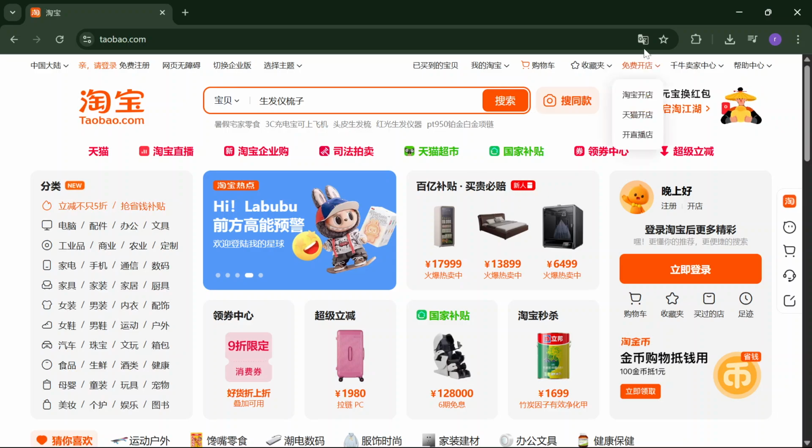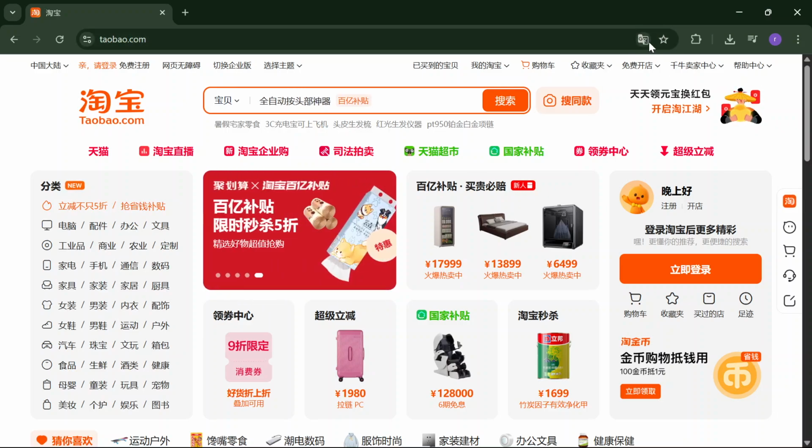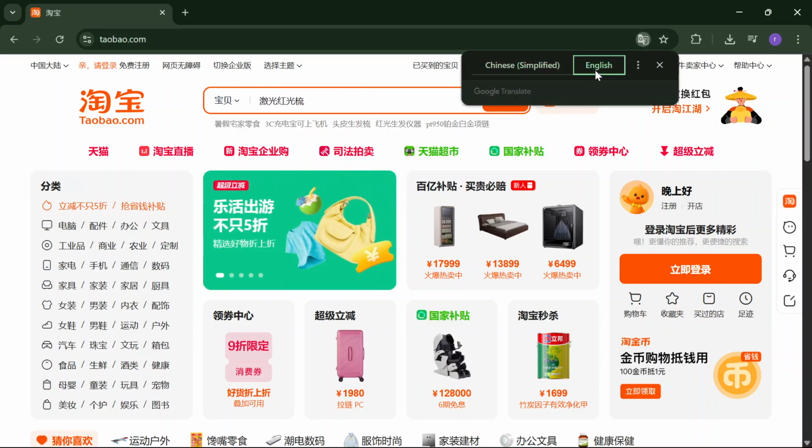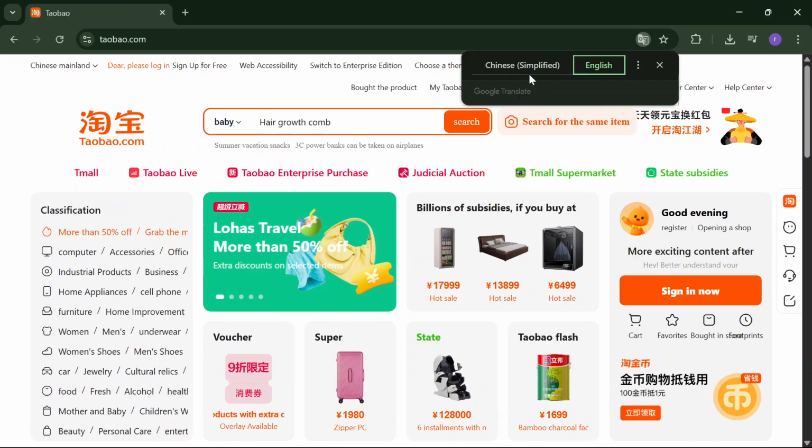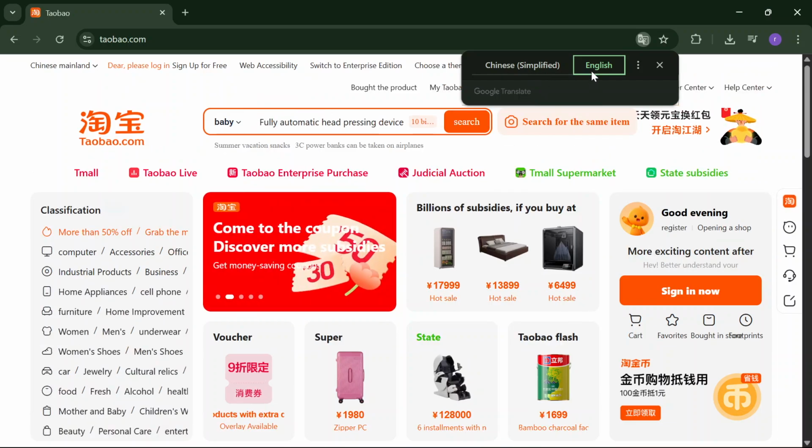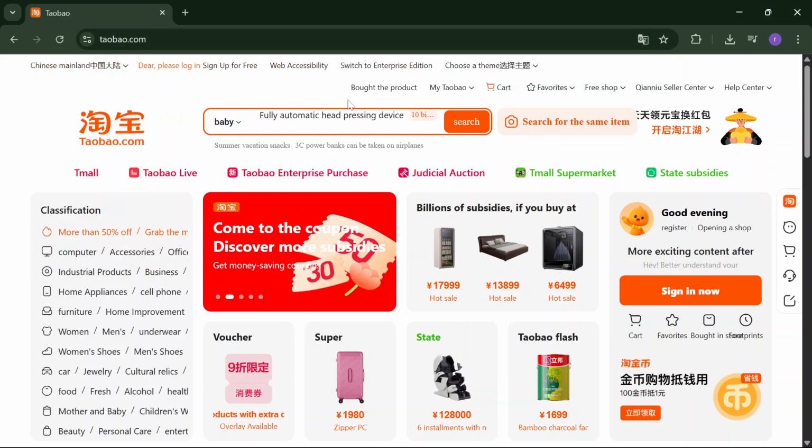First of all, you can see on the upper section there's a sign beside the star button. You just have to click on it and click on English. As you can see, it was on Chinese Simplified before, and now it's on English.